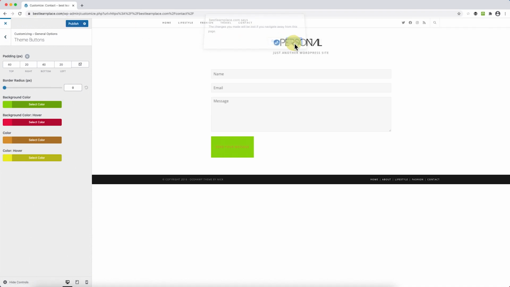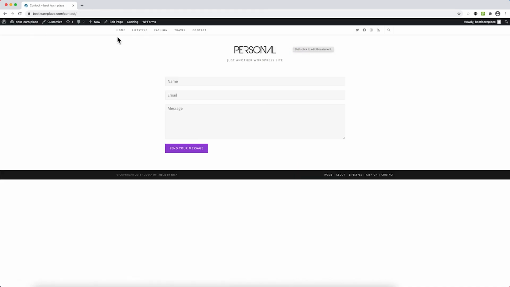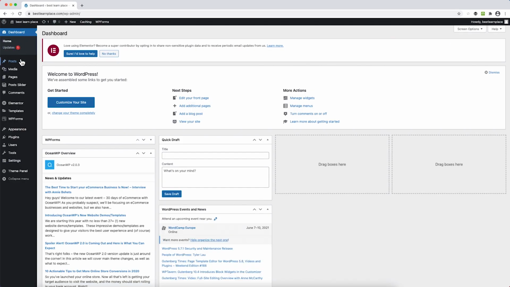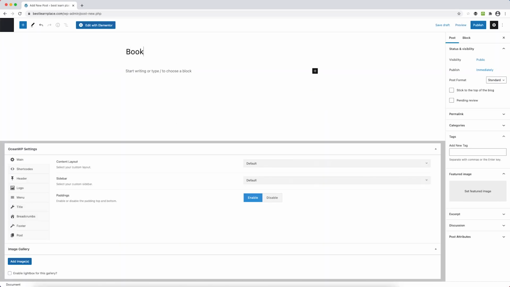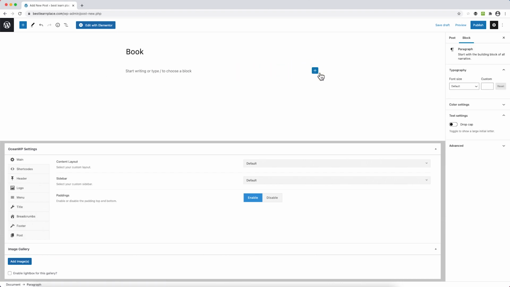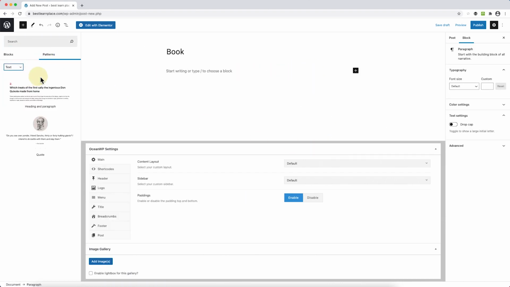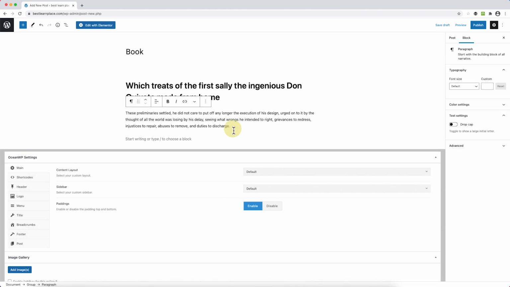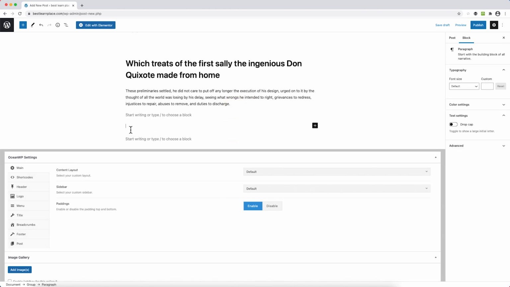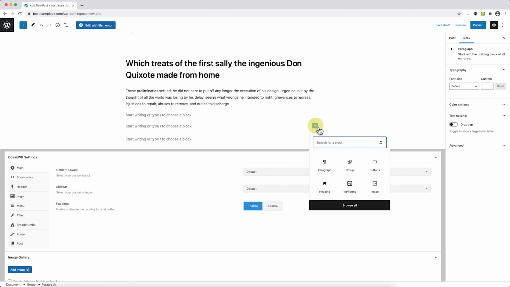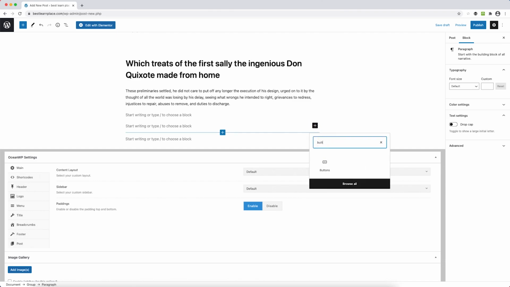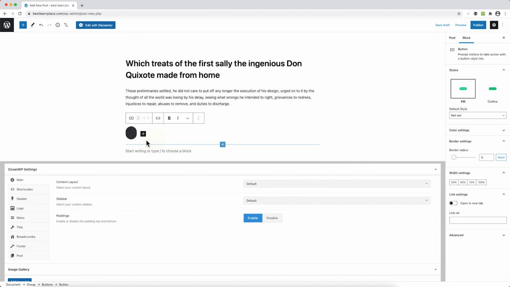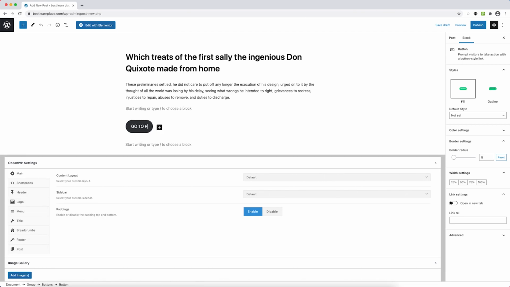So let's close this. We'll go here and create a new post. Post, add new. Okay, so let's just put a default title, for example, book. Let's just add a text. Okay, so now we have a default WordPress text. So we just click this and we have a button element. This is pretty straightforward. So we can just name the button Go to Page.